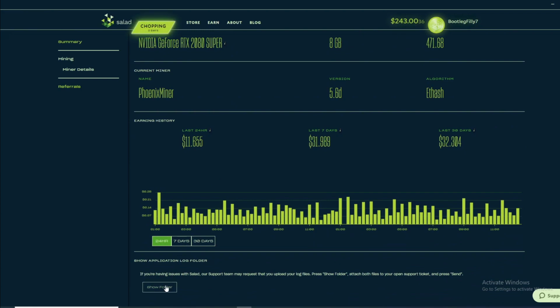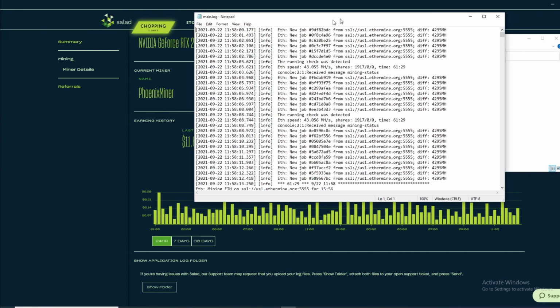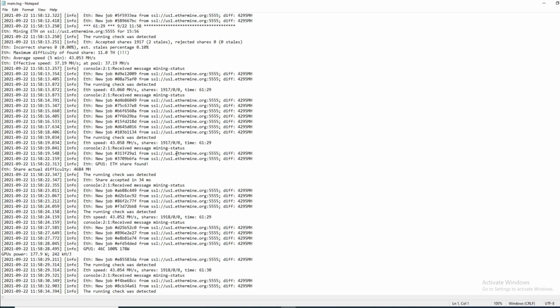Scroll down, press show folder, click on the main log, and now you want to full screen this so it's easier for you to see. And for this PC that I'm currently on, you can see ETH speed, or whatever algorithm Salad is mining on with your computer, and you will see a certain amount of hash rate. Now mine is 43.0. Now I usually overclock to get like 44 or 45.